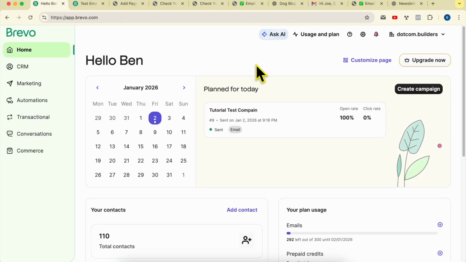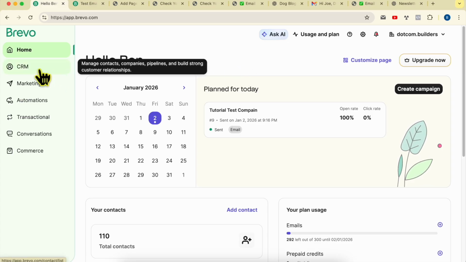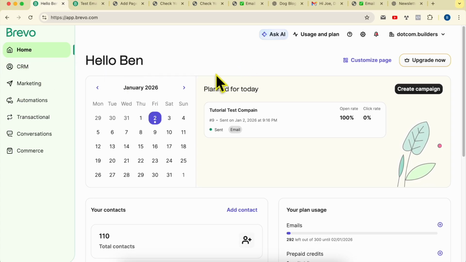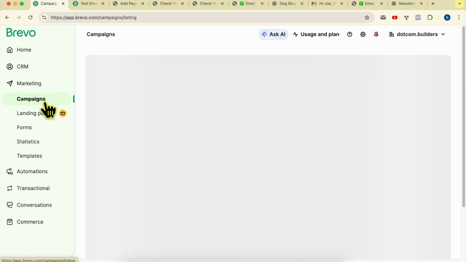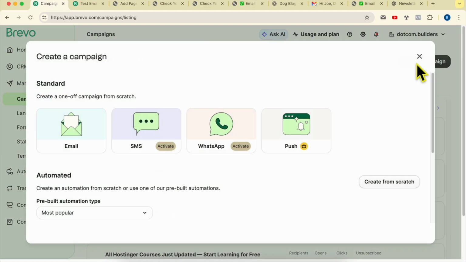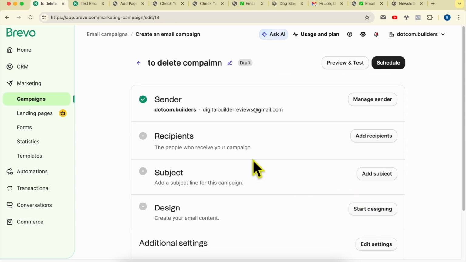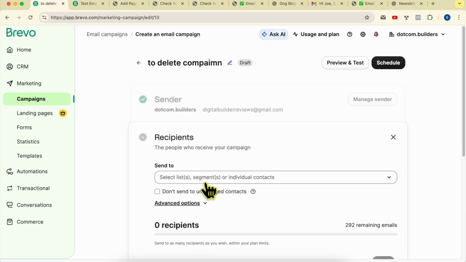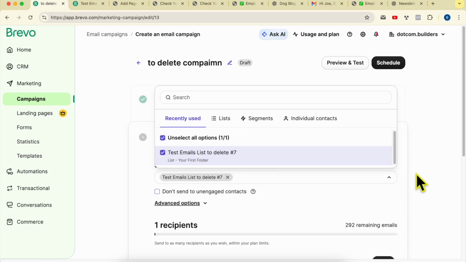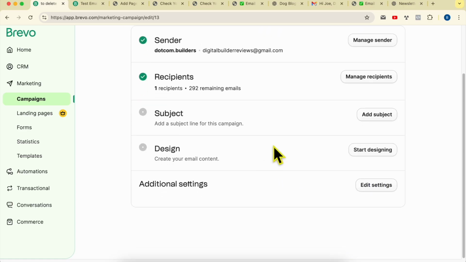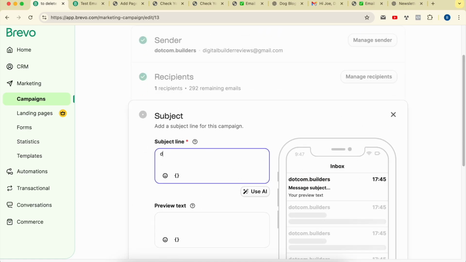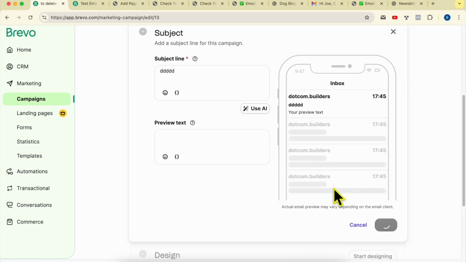First, log in to your Brevo account. To show you how to add a video in a newsletter or a campaign email in Brevo, I will create a new campaign from scratch. Create campaign, give it a name, click on create. Recipients, I will select this test email list. Click on save. The subject, I will write anything to skip it.